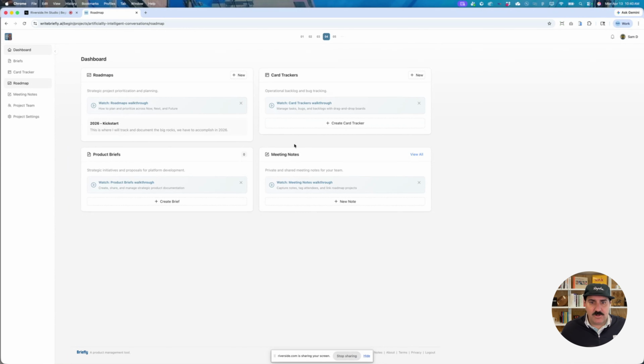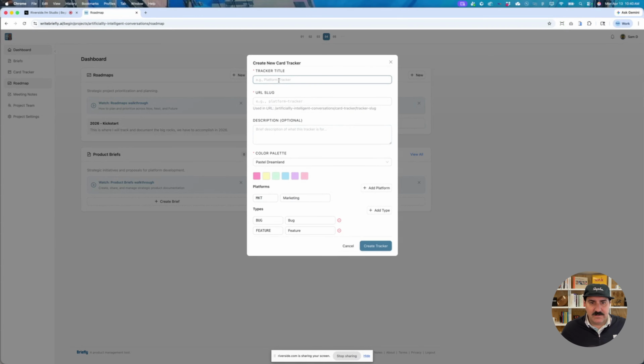All right, let's demo card trackers. Card tracker is like a Trello board. For right now, so we can get it started, I'm just going to do something simple like the artificially website. So I'm going to call it website. That's the URL slug. Brief description: build out a React Vite website hosted on Firebase GCP.